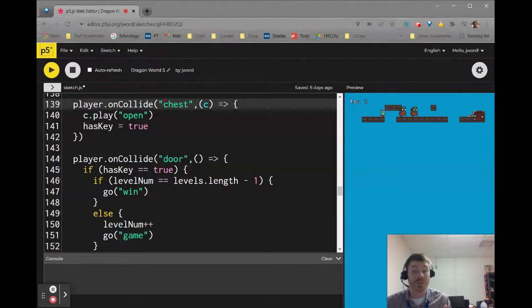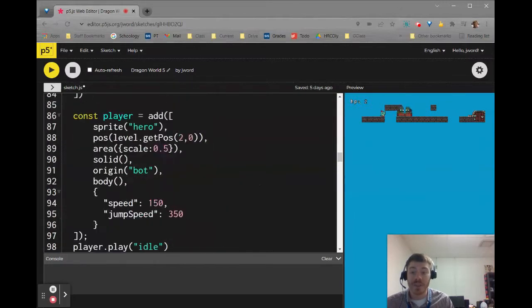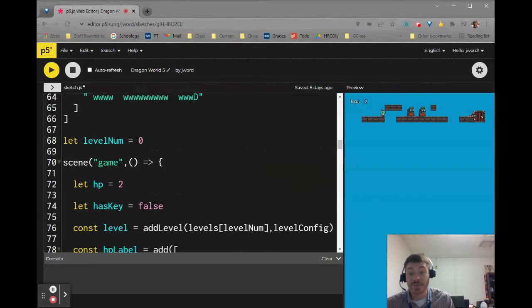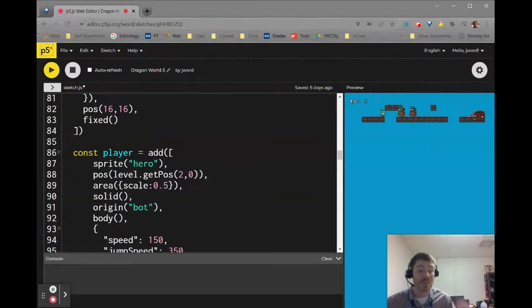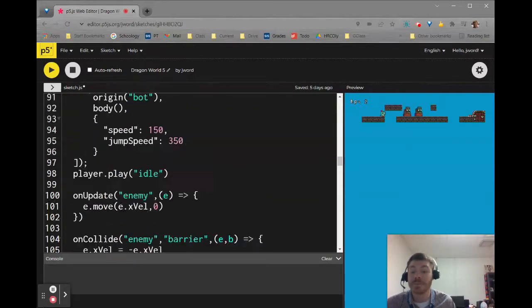The variable hasKey is actually going to reset back to false, because when the game scene opens, that's what happens. That hasKey is false. HP also resets back to 2. That might be a little weird. Maybe that's something to adjust. But hasKey does return back to false. So then that whole process just starts all over.